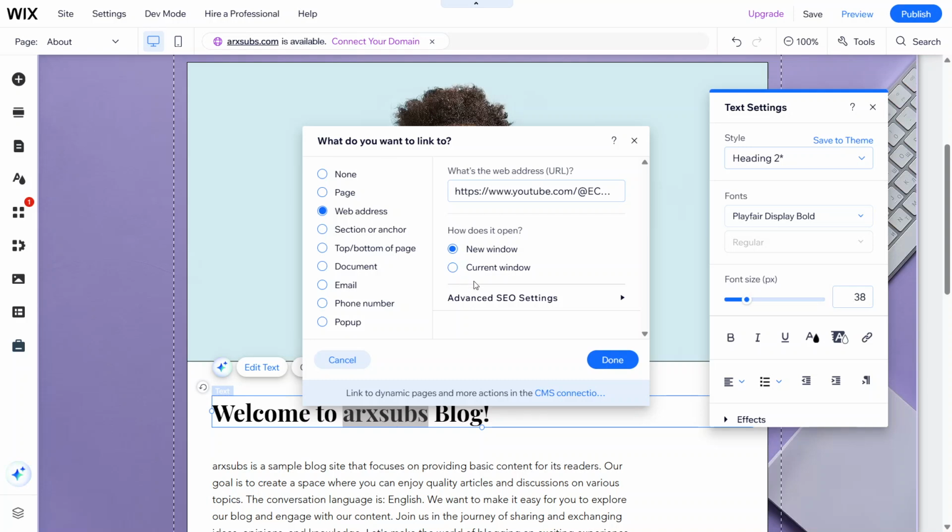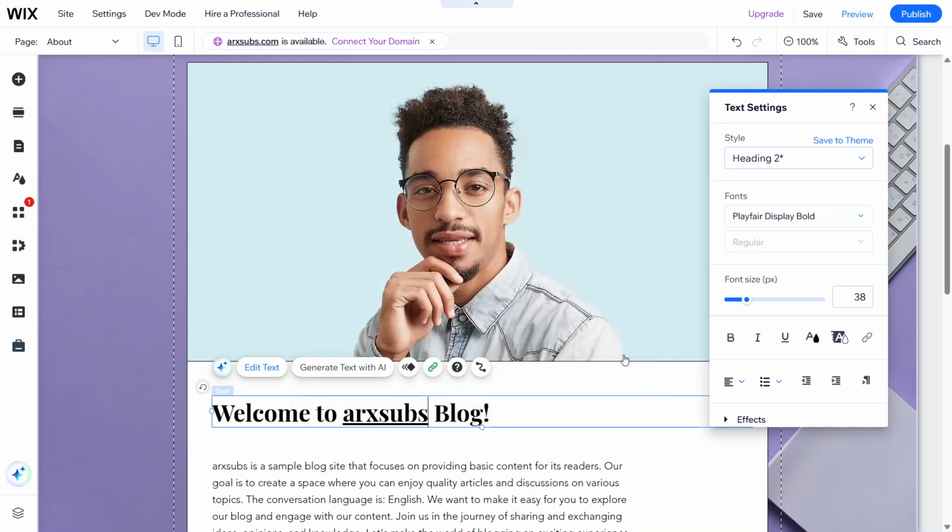Below the URL, choose whether you want the link to open in a new window or in the current window. Opening in a new window is often best when linking to external sites, so people don't completely leave your page. Once you're happy with these settings, click the Done button at the bottom right of the pop-up.